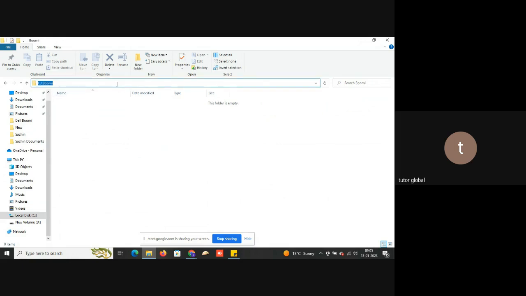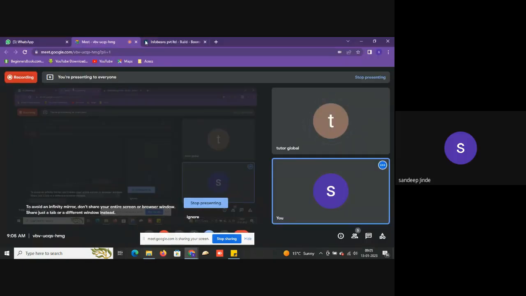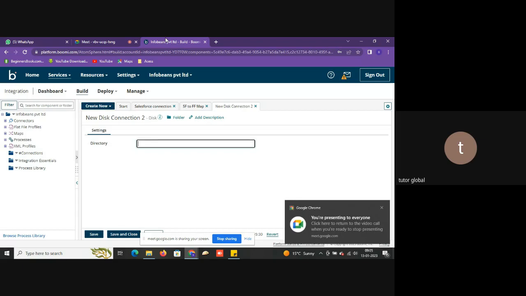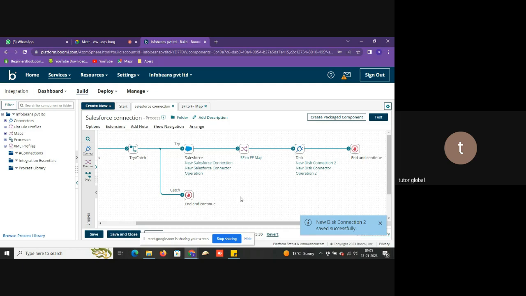Copy this one, Control C. Go to Boomi and paste here. This is your folder start. Again you run. Save and close. Okay, now it will work.